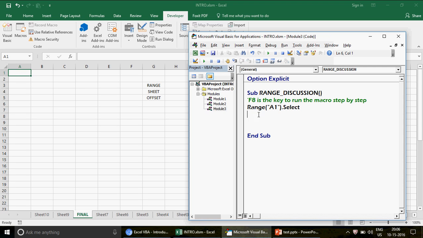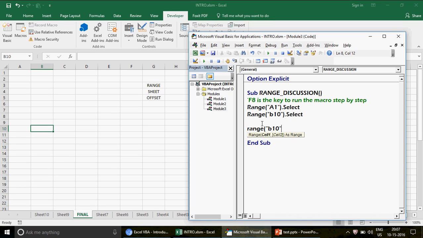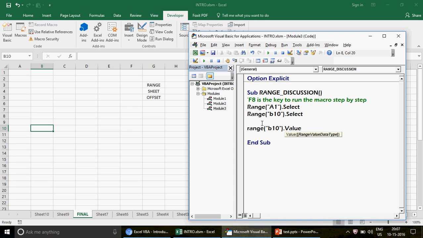Similarly, if I want to go to the B10 cell, you can write like this. As simple as that, right? The moment I write it like this, you see that I'm already on A1 and now it takes me to the B10 cell, right? If you want to print something in the B10 cell, then you can use a command like this: Range B10. Now you don't want to select it, what you want to do is print a value, dot Value equals to, let's say I want to print there 100.